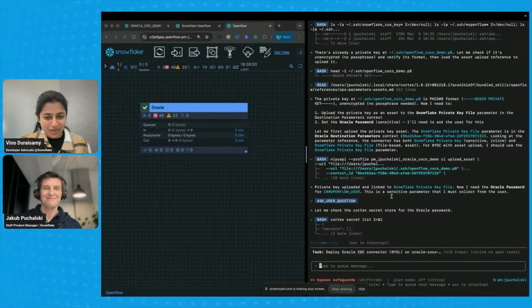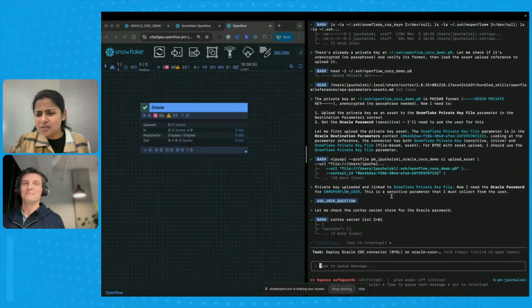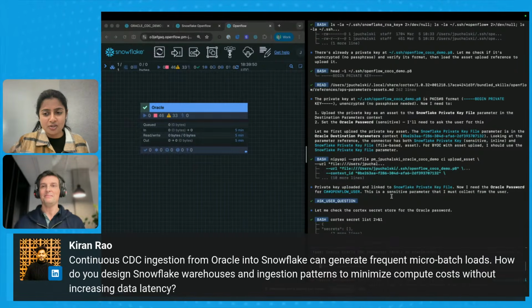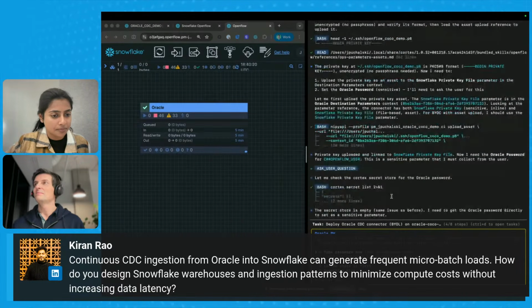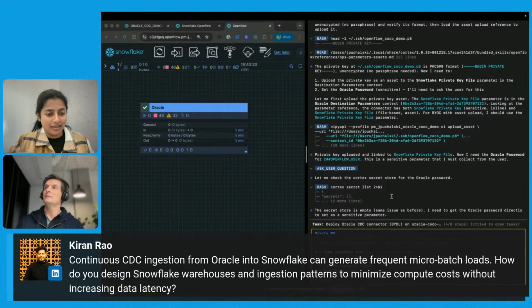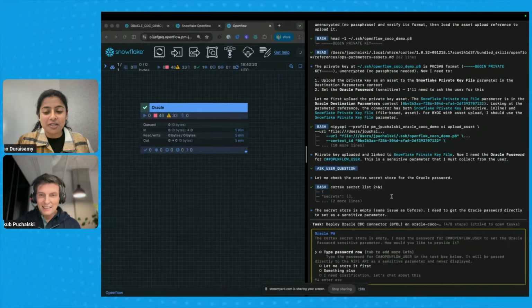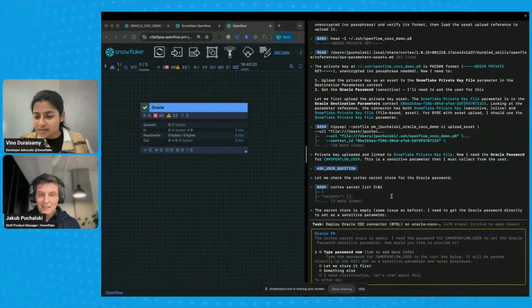Okay, we have two more questions while Cortex is working on it. Continuous CDC ingestion from Oracle into Snowflake can generate frequent micro-batch loads. How do you design your warehouse and ingestion patterns to minimize compute? Oh wow, I'm not sure I'm the best expert on this particular topic, I must admit. We can get to that later. It's perfectly okay. I know this is getting under the hood of how it is implemented.